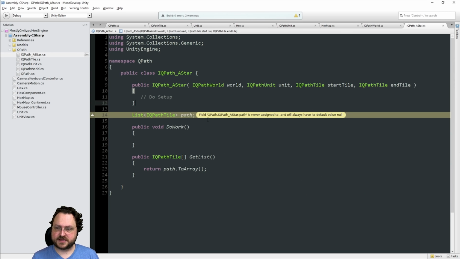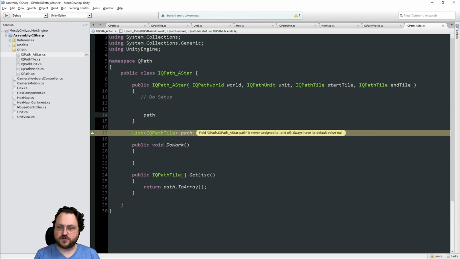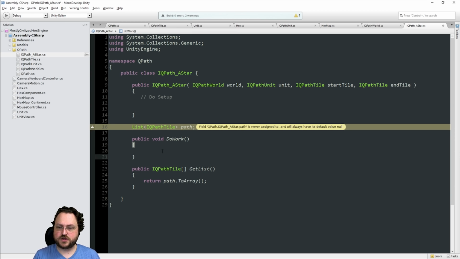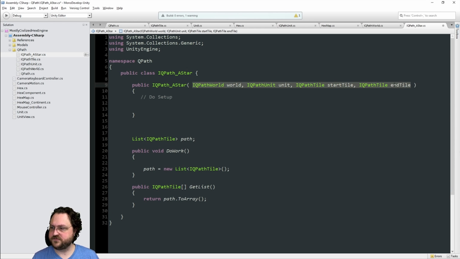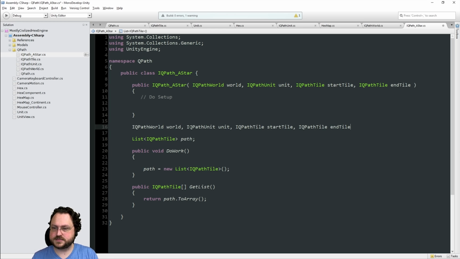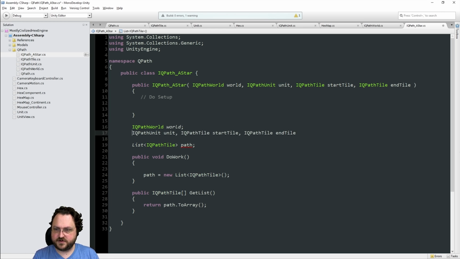So now we'll actually implement A star, but again, this will mostly be a big copy and paste. So do setup. We'll assume that's going to be a new list or whatever. Maybe that should happen in do work. You know what? Let's assume something like this. Go away, warning. We'll store some of this data here. All this stuff, we're going to store as private variables.